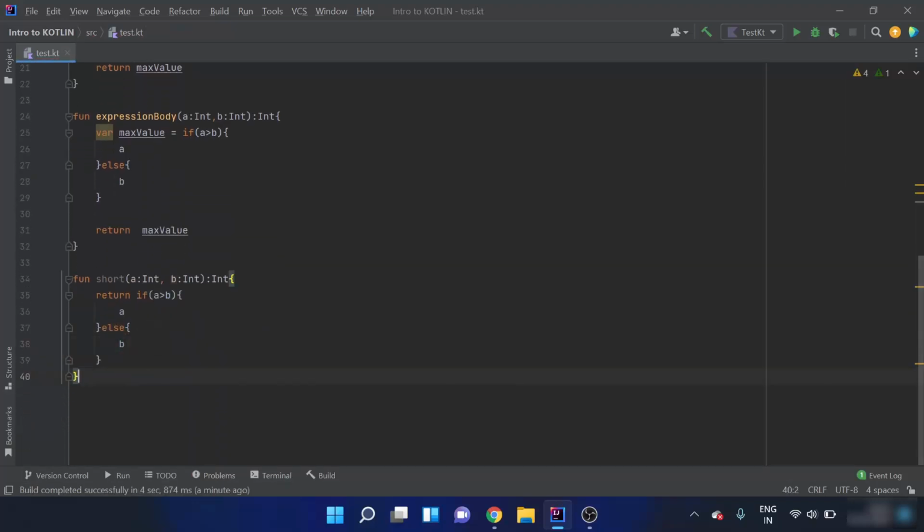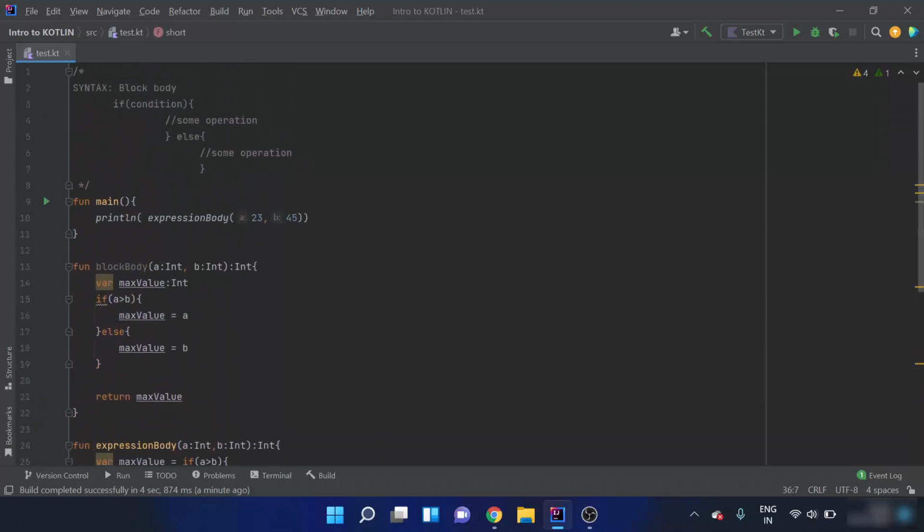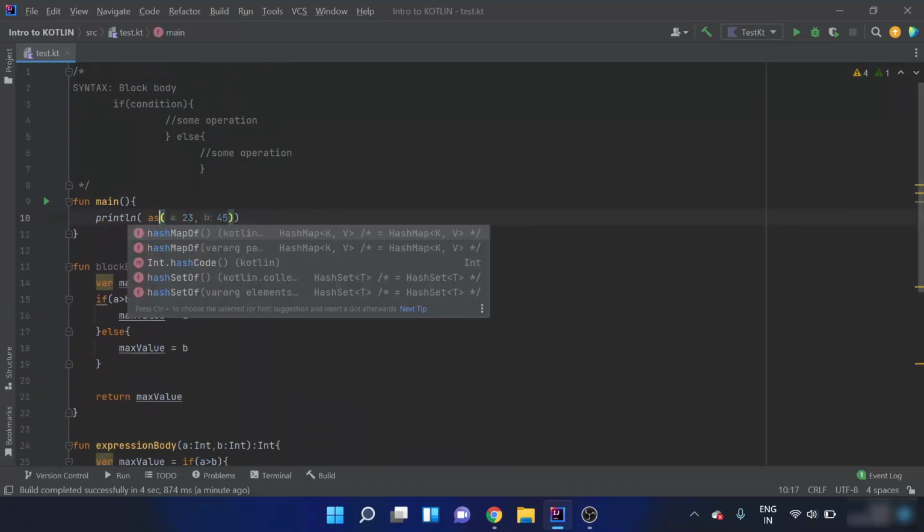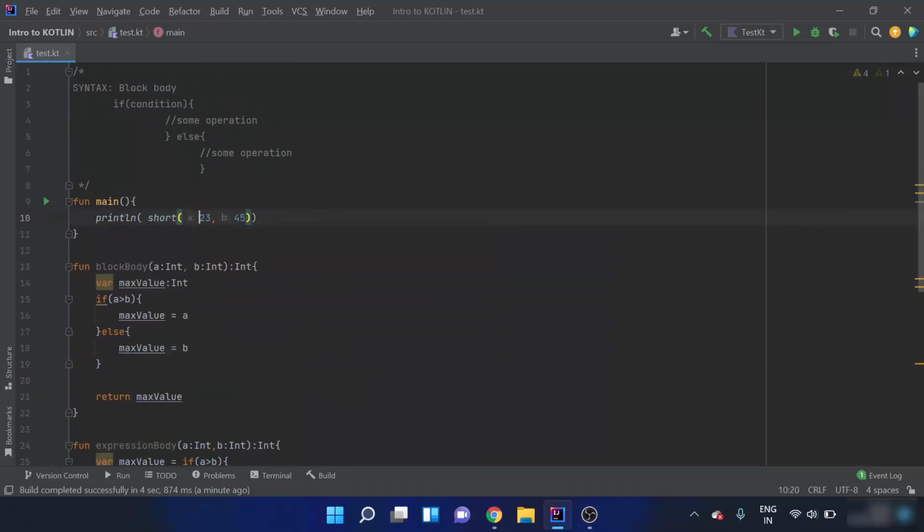So we have directly mentioned the return and written: return a if a is greater than b, and return b if a is not greater than b. Instead of the expression body, when I mention short and run this code, I can see that the answer is again 45. So in this video we have learned about the block body, the expression body, and the short form of if-else expressions, and we now have a pretty thorough idea about the if-else statement. Okay, thank you.